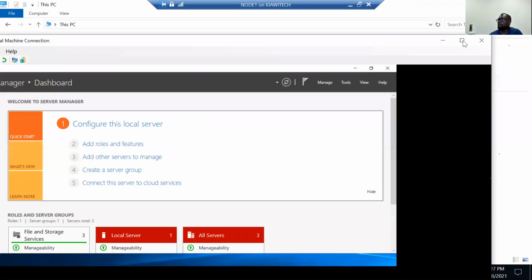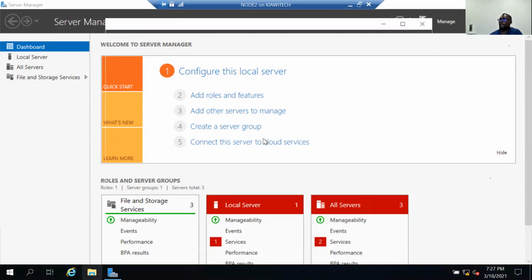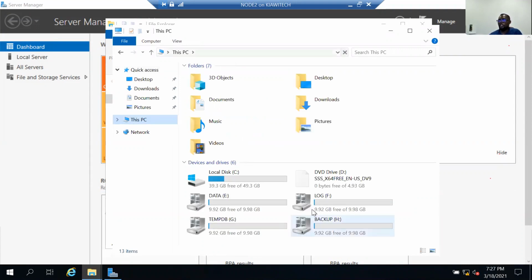if I move to node 2 and open File Explorer on node 2, then these things need a lot of resources for it to work. All right, so let me click again. Node 2, okay, they opened many times this time around. And I click on This PC. Bingo, you're going to see the storage that was on node 1 has been moved to node 2.